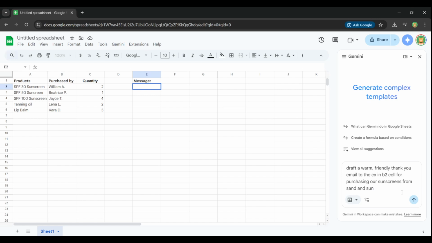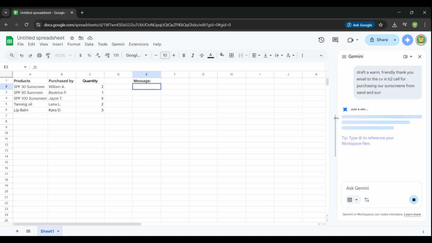You can even mention specific cells, such as use the customer's first name from A2 and the product name from B2, so the draft pulls in details you've already recorded. When you're ready, press Enter. In just a few seconds, Gemini returns a professional message you can review.